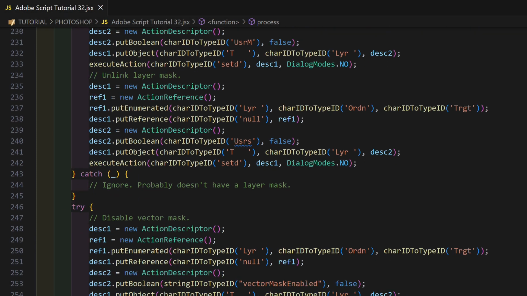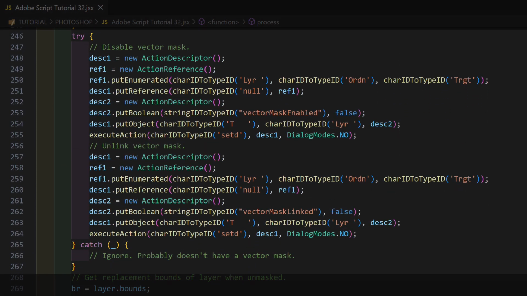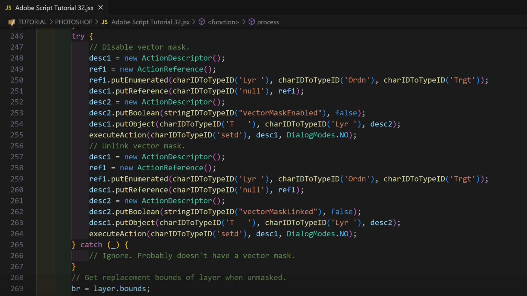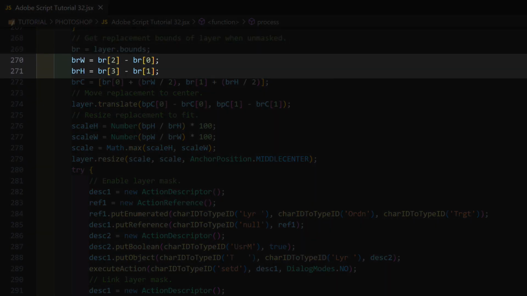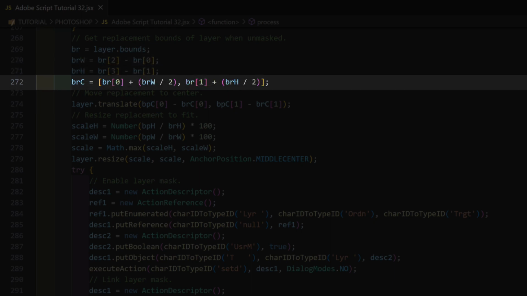Likewise, the layer could have a vector mask. Again, the same idea, only the parameters are vector mask enabled and vector mask linked, both set to false. With masks disabled and unlinked, we can get the layer bounds. From that, calculate the new content's width and height. Then its center, the left coordinate plus half the width, and the top plus half the height.